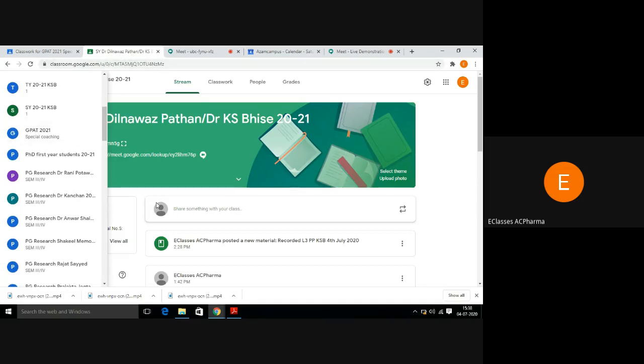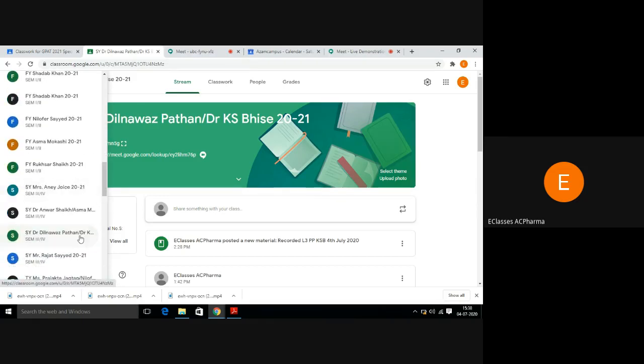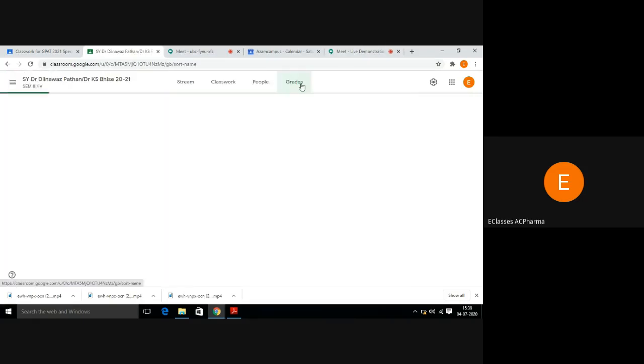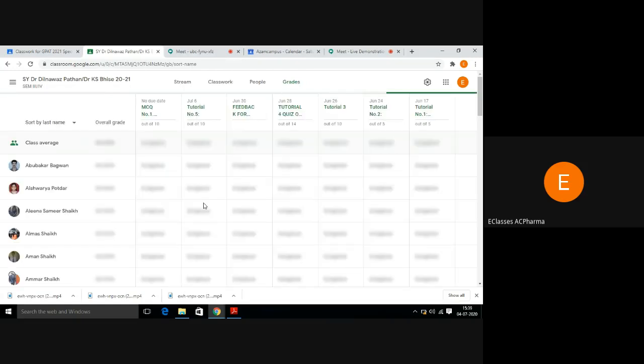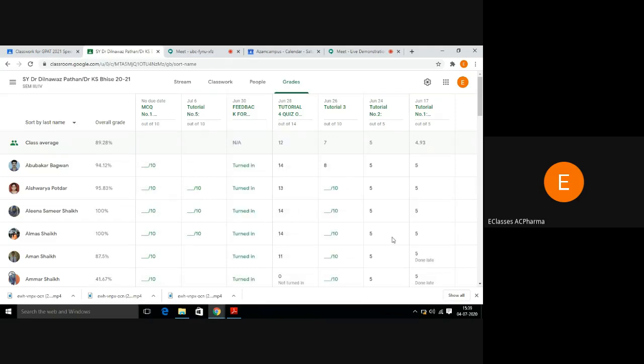Since this is the beginning of the academic year, the sessional examinations have not yet started, but this is how the grades will look for the different tutorials and the MCQs. The individual teachers assign the given tutorials to the students, enter the marks, and then return them to the students. This will also be explained in detail by my colleague.